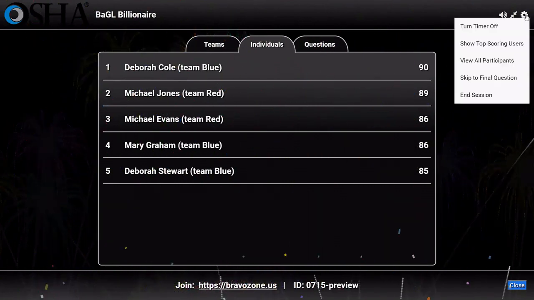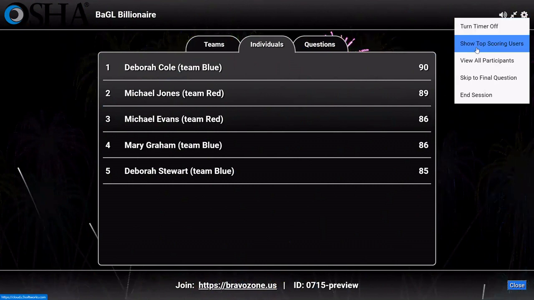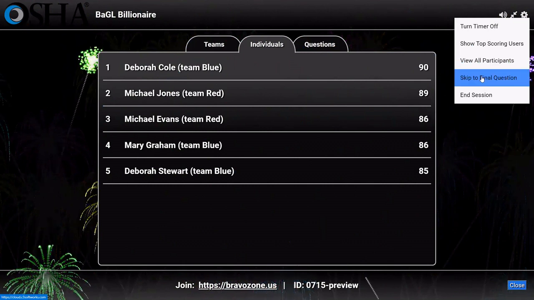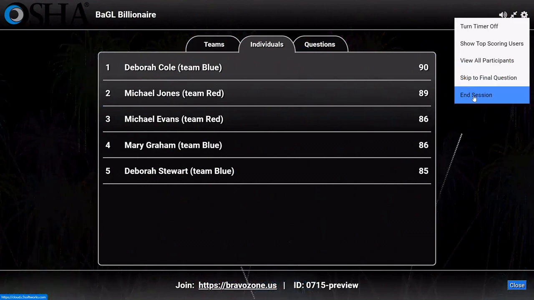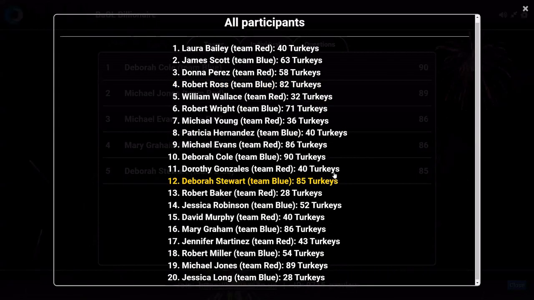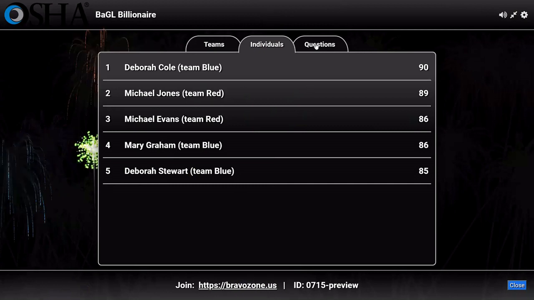I can also go to this gear icon, turn the timer off anytime I want. I can show the top scoring users, or I can view all participants. I can even skip to the final question if we're running short on time, and then of course end the session. If I want to view all the participants, this shows how everyone did. So that's a handy feature besides just the top.